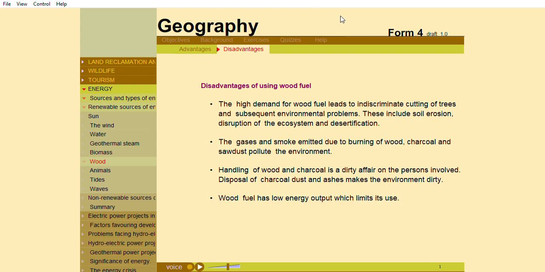Disadvantages of using wood fuel. The high demand for wood fuel leads to indiscriminate cutting of trees and subsequent environmental problems. These include soil erosion, disruption of the ecosystem, and desertification. The gases and smoke emitted due to burning of wood, charcoal, and sawdust pollute the environment.